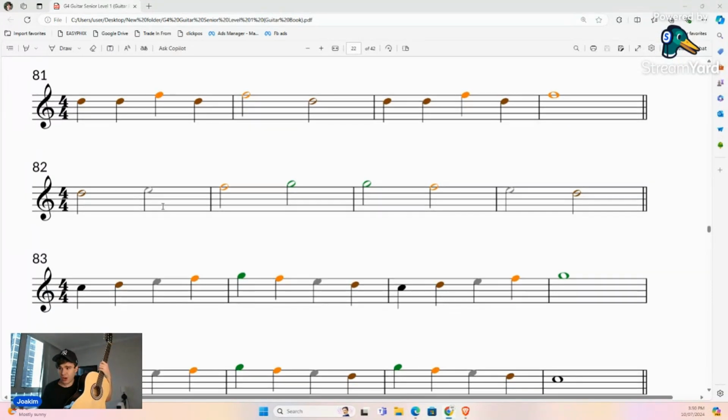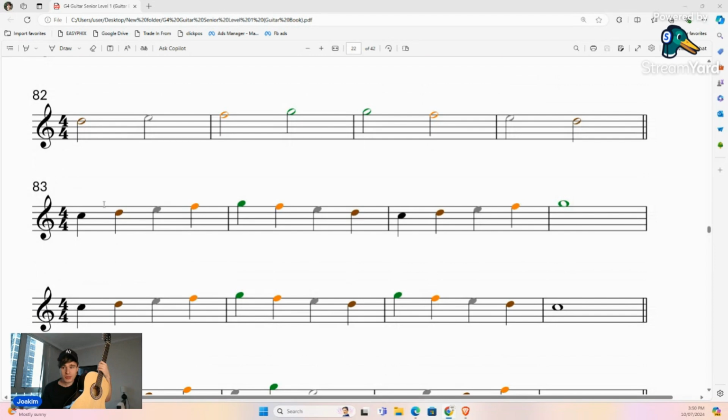So number 82 now. Let's first look at the notes. We have the D note, the E note, the F note, the G note, F note, E note, and D note. Basically what we're doing here is playing the notes in succession, playing the scale. We're going from D, E, F to G, and then back: G, F, E, D. Let's play this one together.